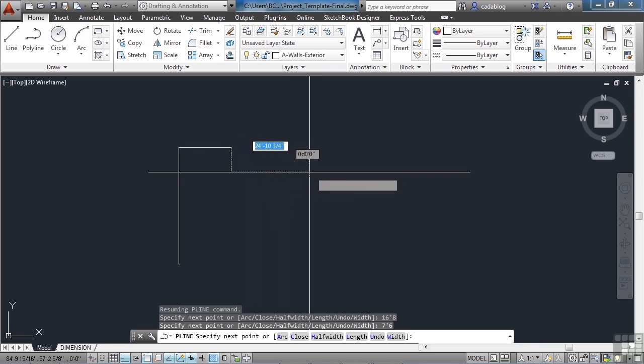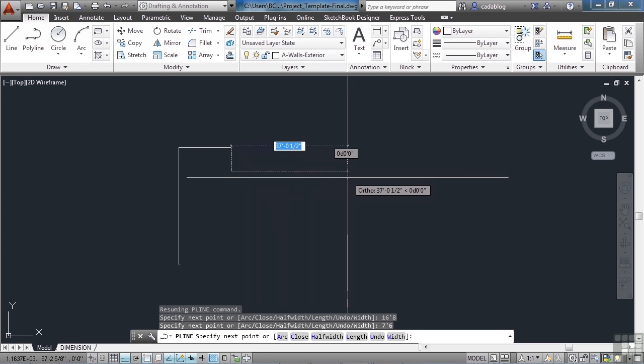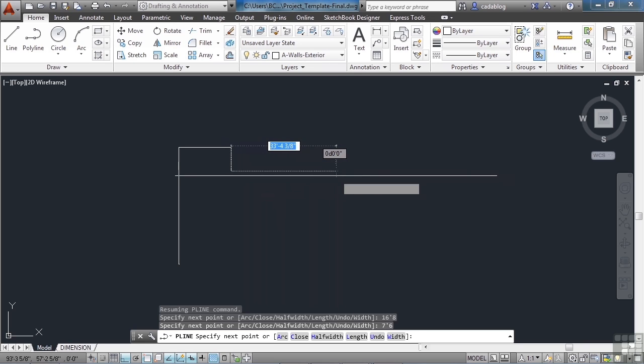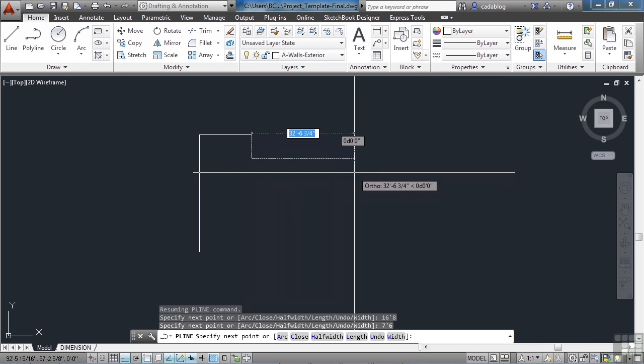Now, we've seen this drawing before. We've used it for a lot of different examples. So hopefully you're familiar enough with it to where you're going to get an idea of what it needs to look like. If you mess up, that's okay. Undo and then go back and start the video over and go through with this.